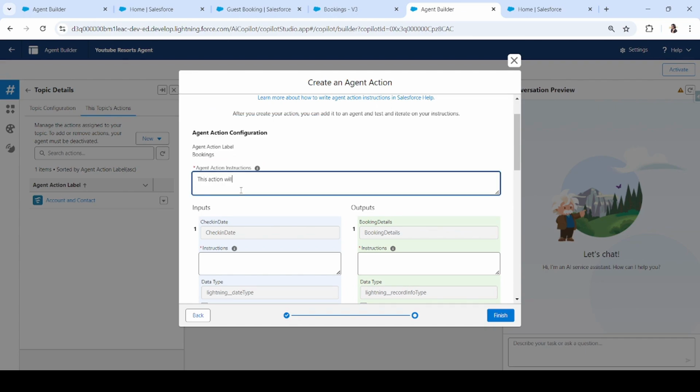This action will be used to create guest booking records. This will be creating new records to the guest booking object. This will be triggered if the user wants to do bookings and has already provided the basic information.